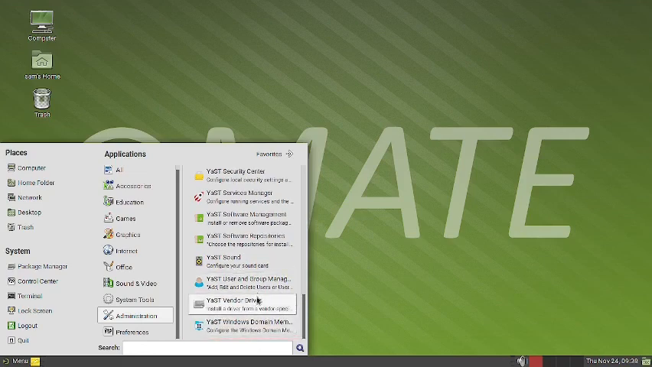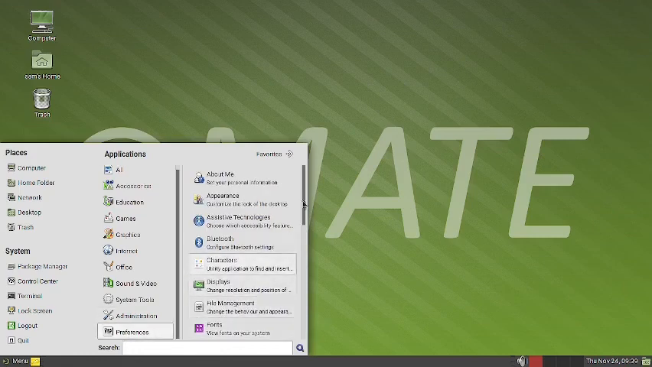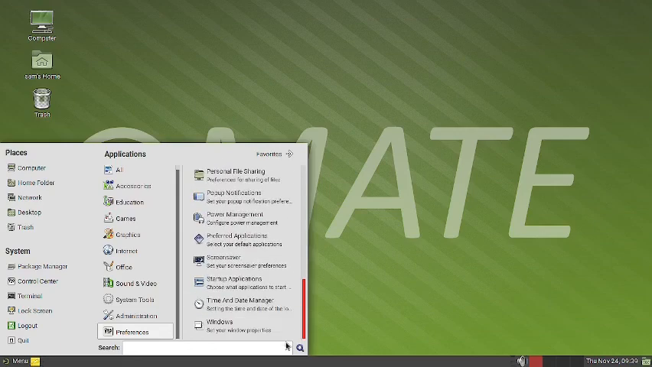So it is a comprehensive toolkit for system administration. It is a boon for the system administrator. So if you are a system administrator, then you should always use openSUSE. openSUSE gives you a lot of tools for system administration. And finally, you got the YaST Windows domain membership. You got preferences here. So we have checked all this out. I will not go into details.